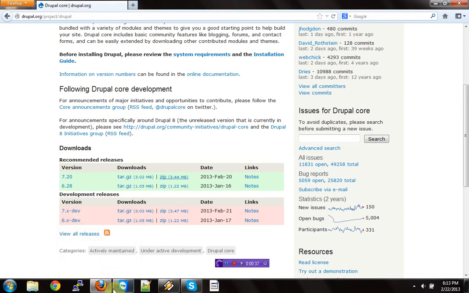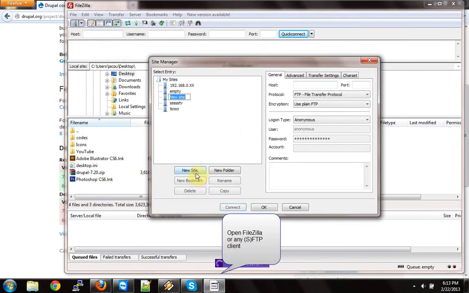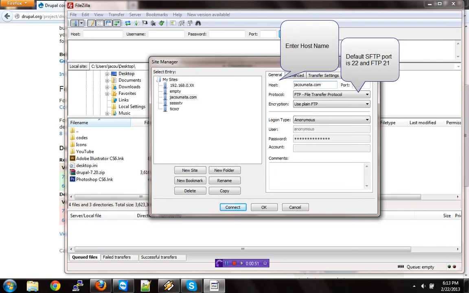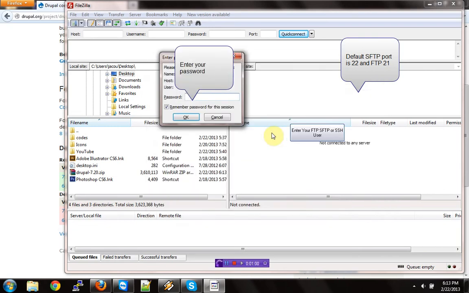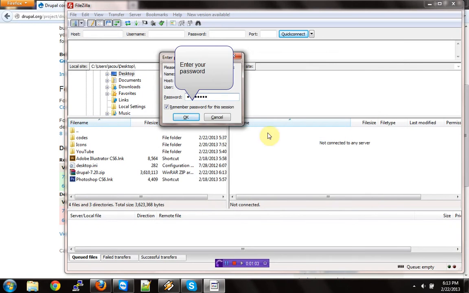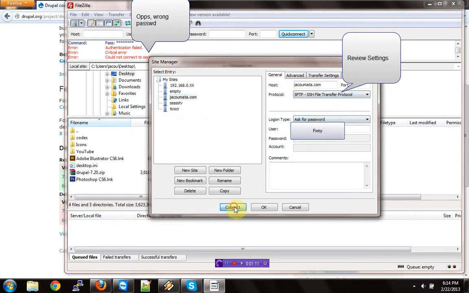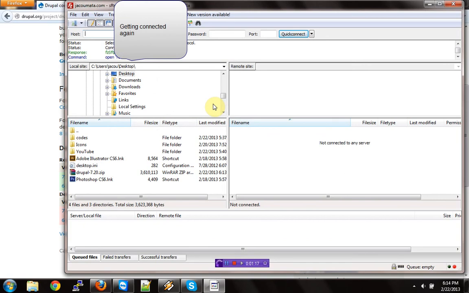Now I'm gonna use FileZilla and make a new connection to my server. Create a new site. I enter the host name and the port. Normally, if it's FTP, then it will be port 21, and if it is SFTP, then it's port 22. Then I enter the password. For some reason, I guess I typed it wrong, and I'm retyping it. Now I got connected.